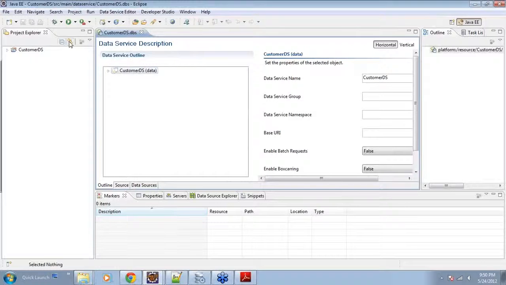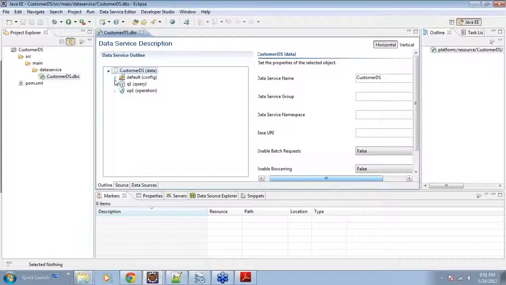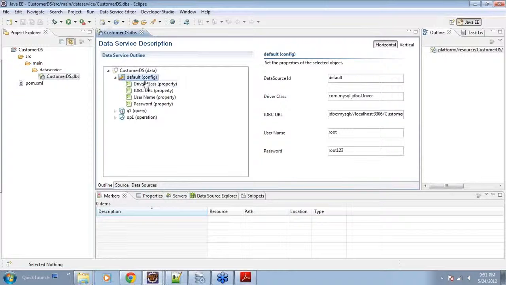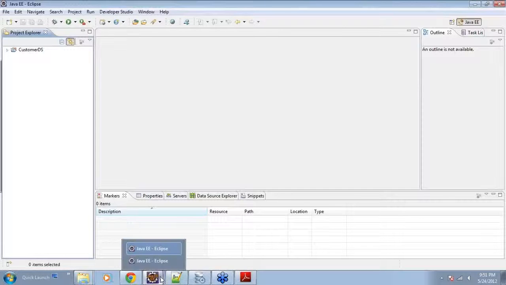So as you can see, now we have the customer database project and the data service. If you look at this data service, you can see this default config section. There you can provide the data service JDBC URL and the username and password. So I am going to change some of these configurations to enable connecting to my database. Okay, now we are done with those configurations. So now my data service application is complete.